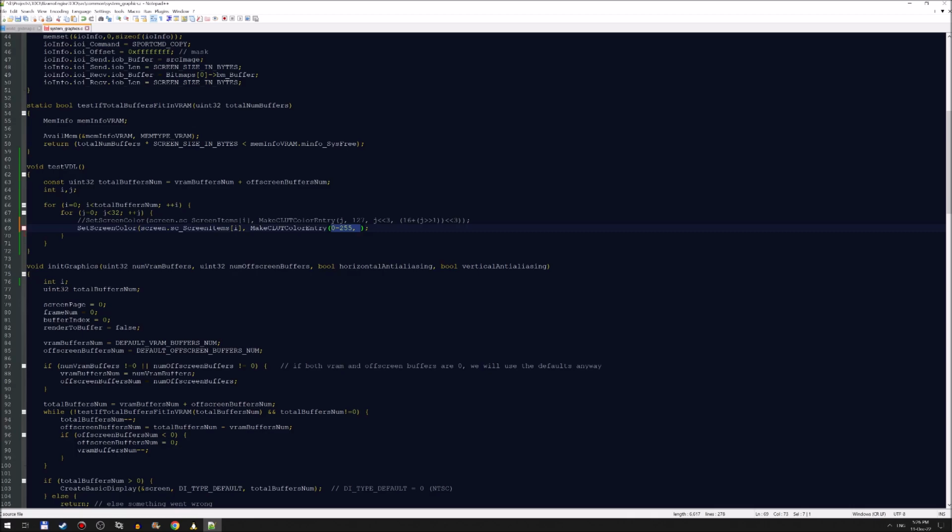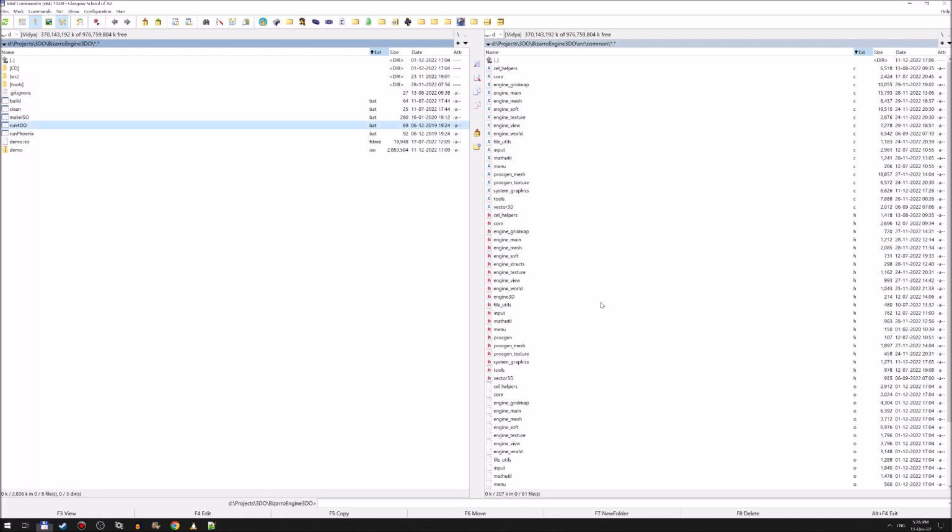For example, J is from 0 to 31. If you do shift by 3, I think, yeah, for red, for green, and for blue, this is going to give you the default fixed color palette, which is what we had in the beginning.